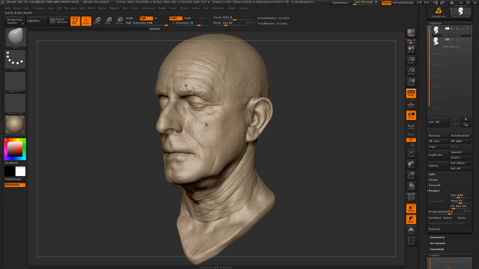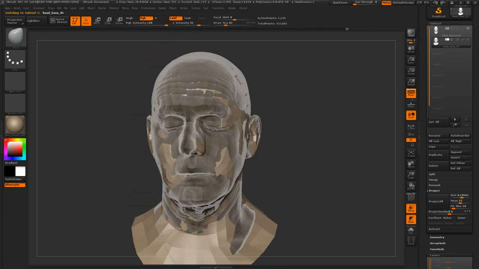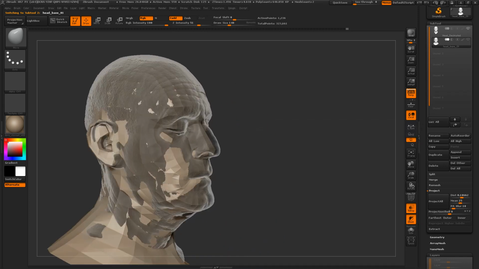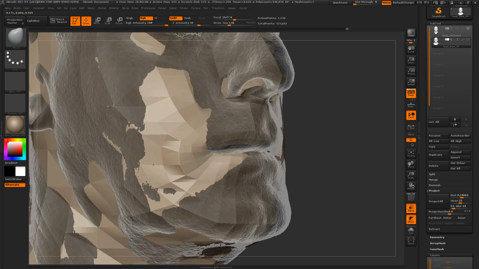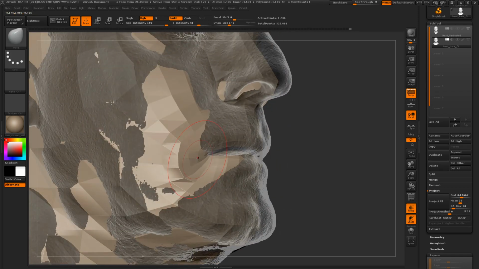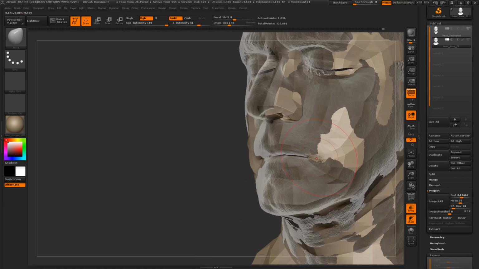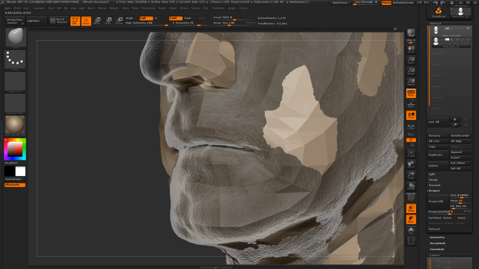All right, so let's go back to our low poly. Let's start moving around some of the more specific features of his face. So it looks like the corner of the mouth is not quite aligned right here, so we're going to move that. We're also going to move the lips around a bit. Move this corner of the mouth out a little.